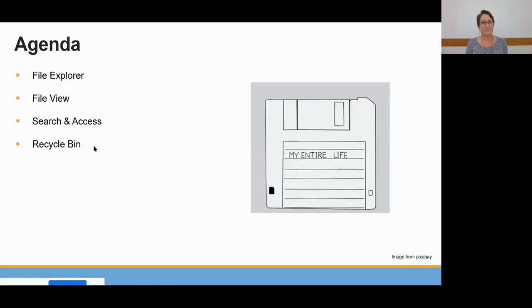Okay, we'll talk about the recycle bin as well. For those of you on Mac, this is the trash bin, and we will have a class for Mac. Rebecca will be teaching that in January for basically the same things we're doing here, an introduction to Macs and then an introduction to files on a Mac. So look forward to that too.